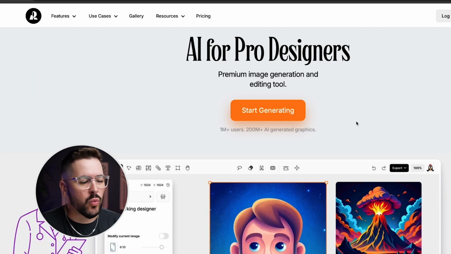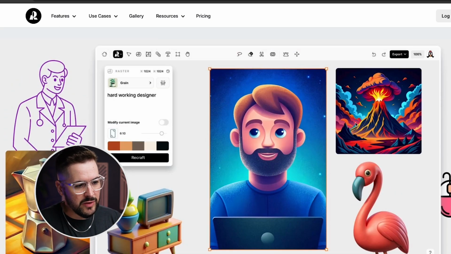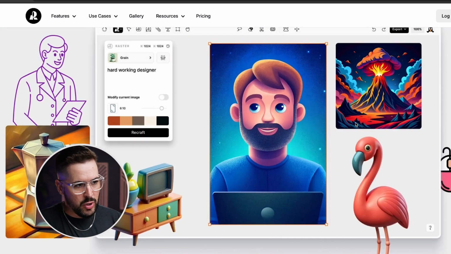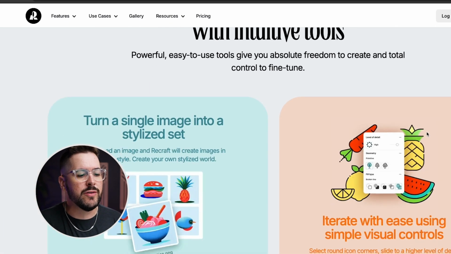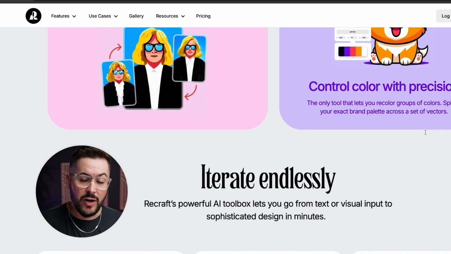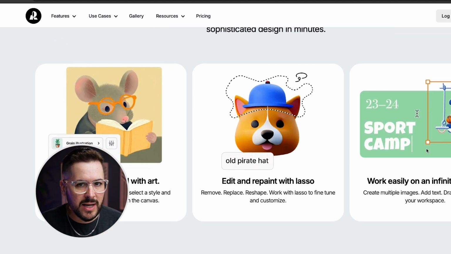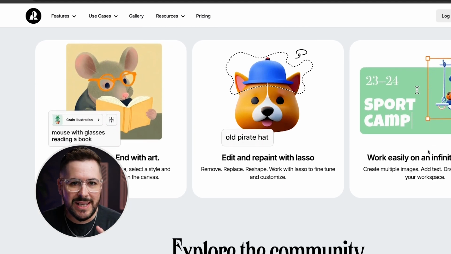The software is called Recraft AI, and this video is not meant to be a full breakdown or a full review of this AI software because it really does a lot of different things, but here's what you see on the homepage. It says AI for pro designers, and I hope to, in future videos, get into some of the other features and different functions that this software has. But today I have to show you their mockup features because it's truly mind-blowing.